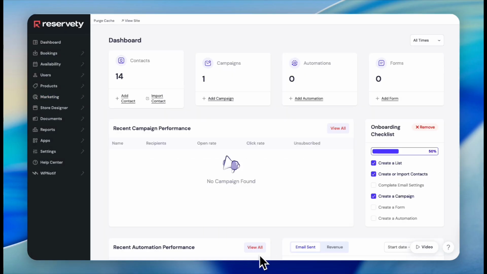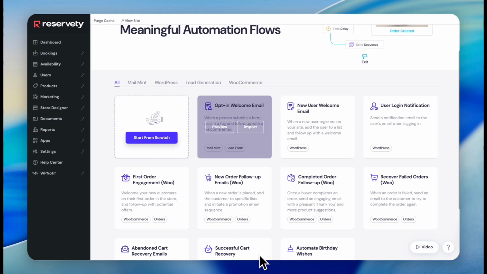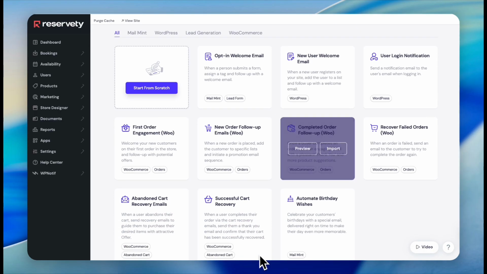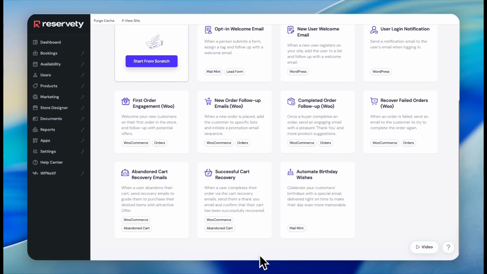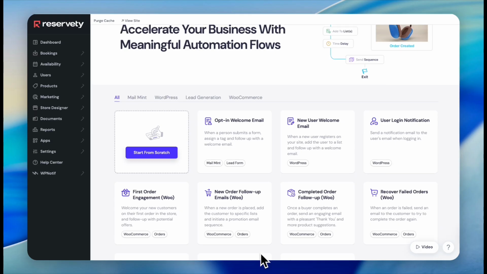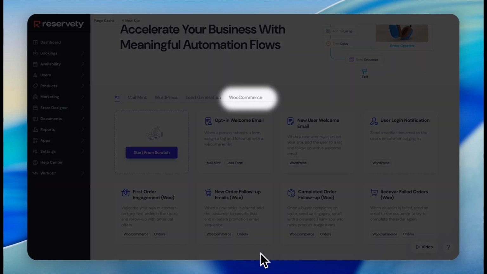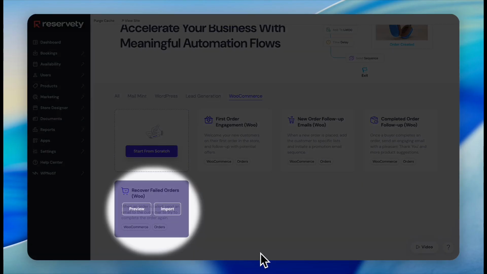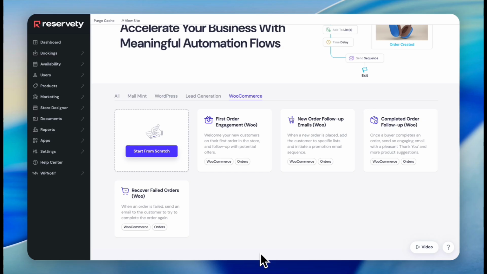Now let's create an automated campaign. Click on Add Automation. Now let's say we want to send an email to the people who abandoned their cart without completing it. On the automation page, you will see different templates. Now let's go to the WooCommerce templates. Click on WooCommerce. We want to select this template here. It says recover failed orders. When order is failed, send an email to customer to try to complete their order again.